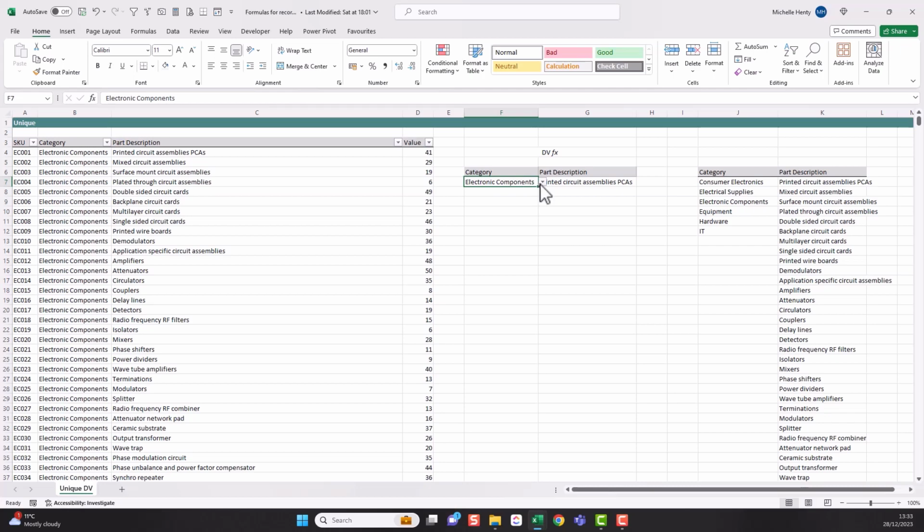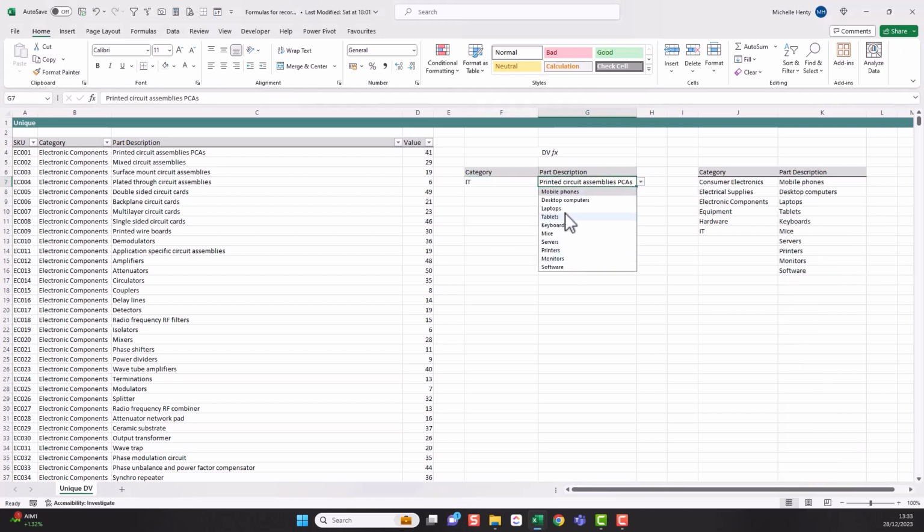I don't want to click IT and to have all these 1,300 descriptions come up here. I only want to see the part descriptions that relate to the IT category. Therefore, when I click on IT and I click on this list here, I've only got my IT options there to choose from.